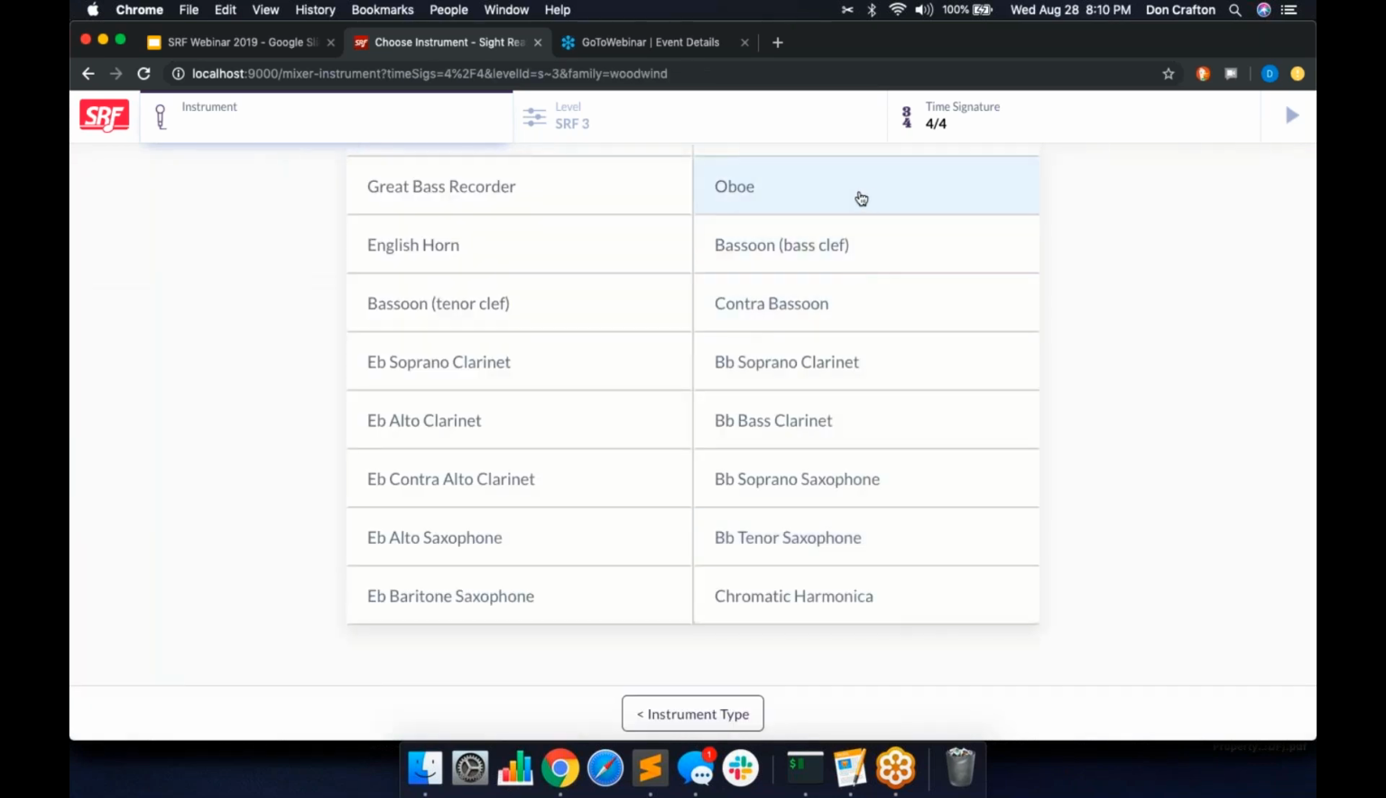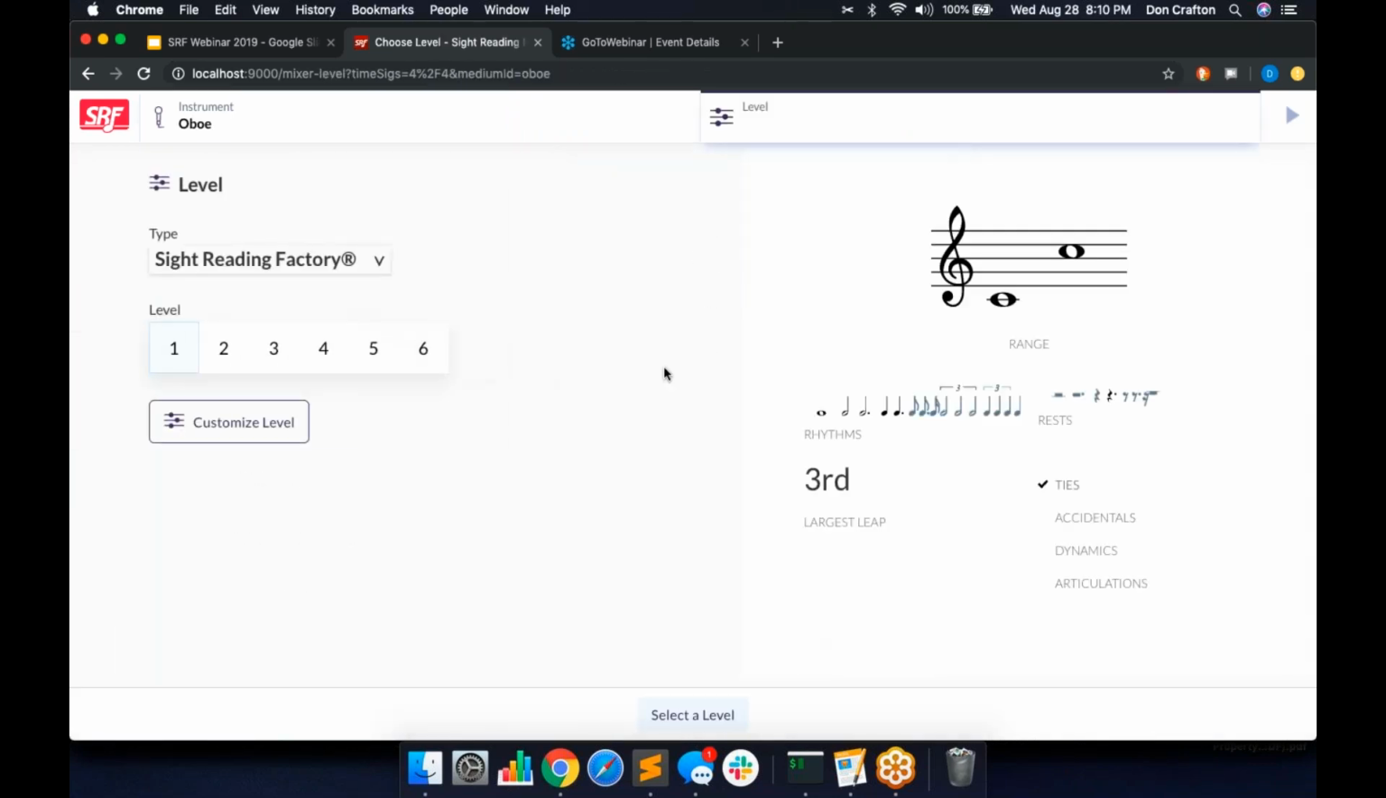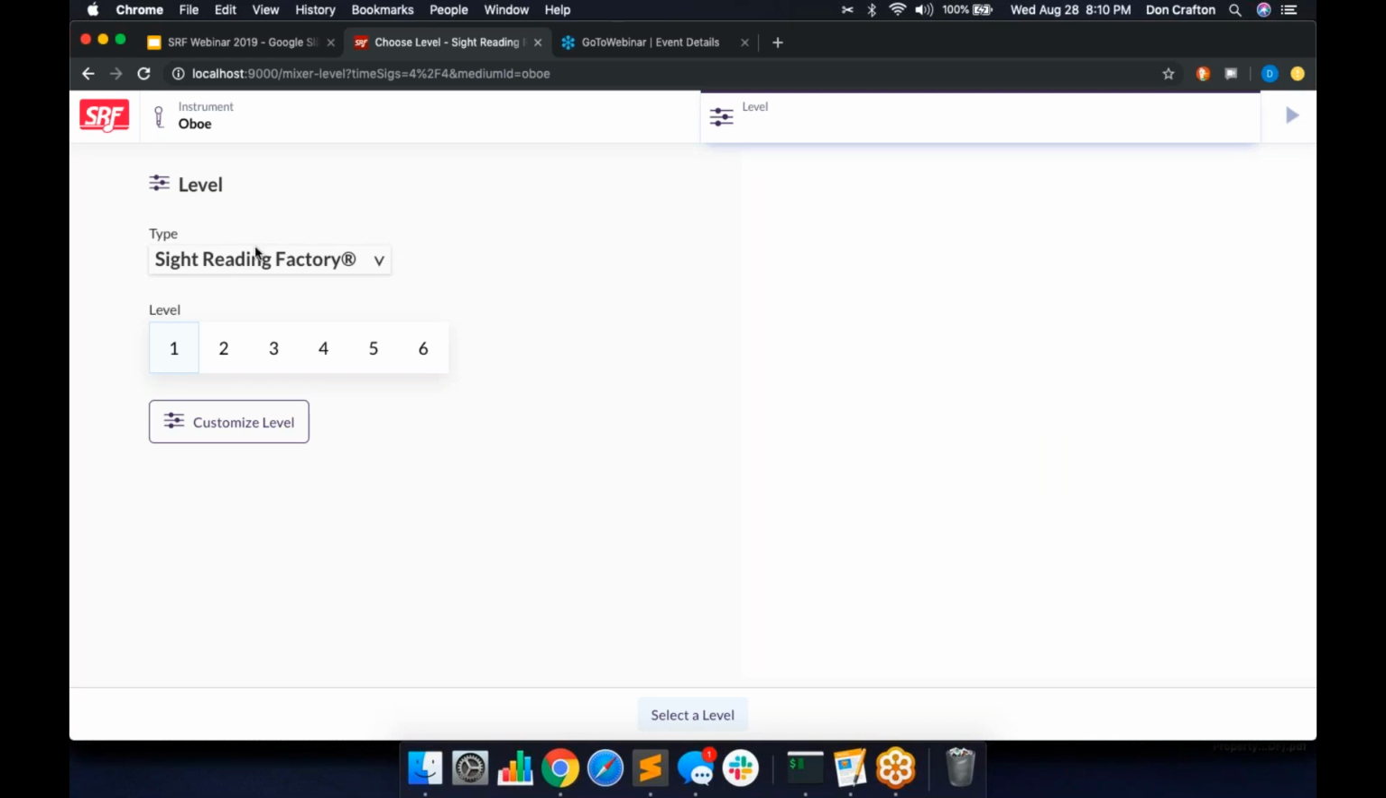We'll pick an oboe. Okay, now here is our level screen. Not much has changed here on the level screen either. There is a little bit of difference. One thing that I wanted to mention is the standards. For those of you that have used different state standards before, if you had multiple ones, they would all be listed on the screen.